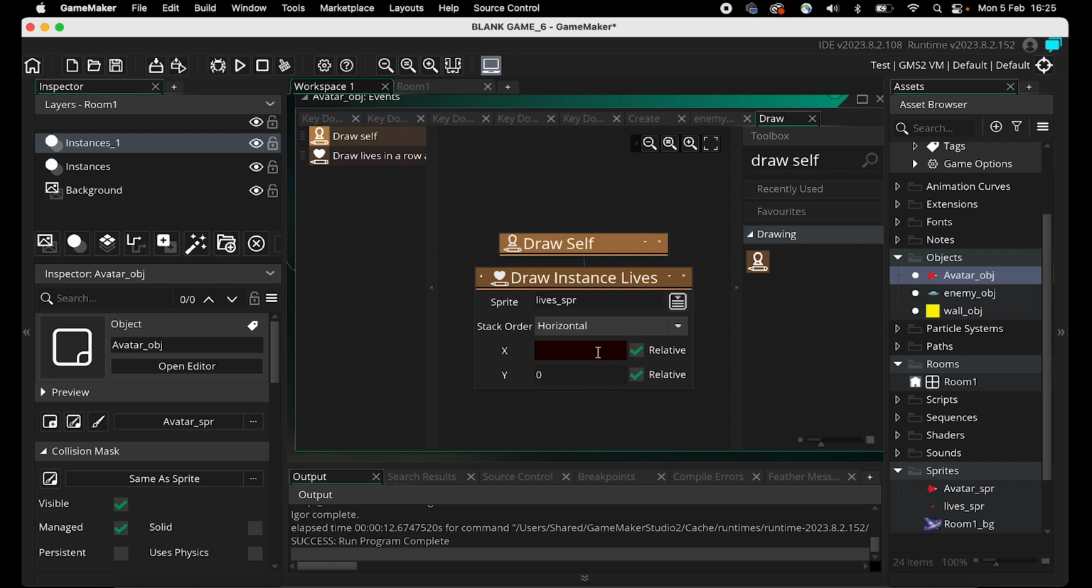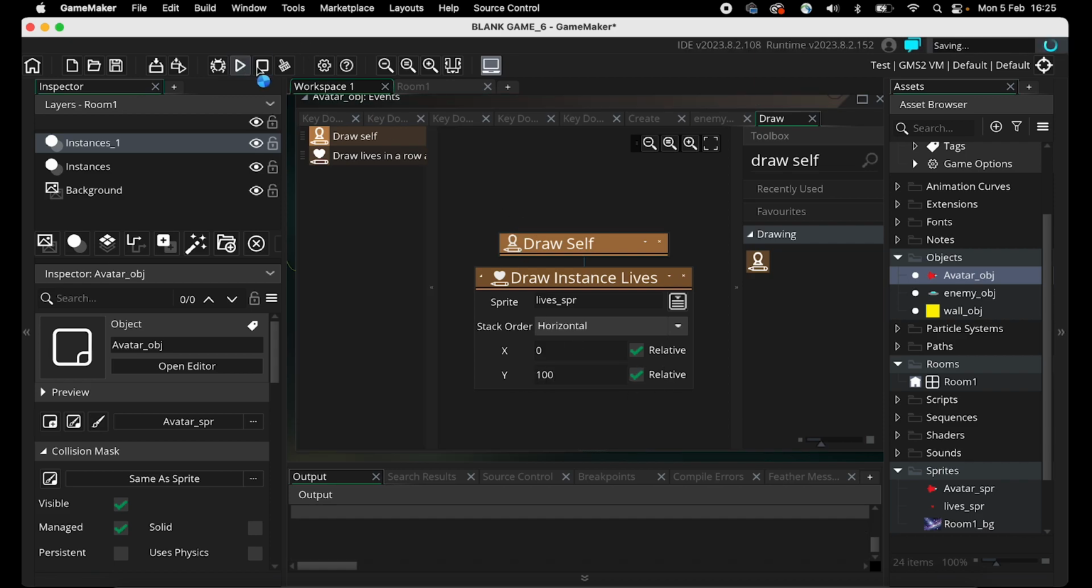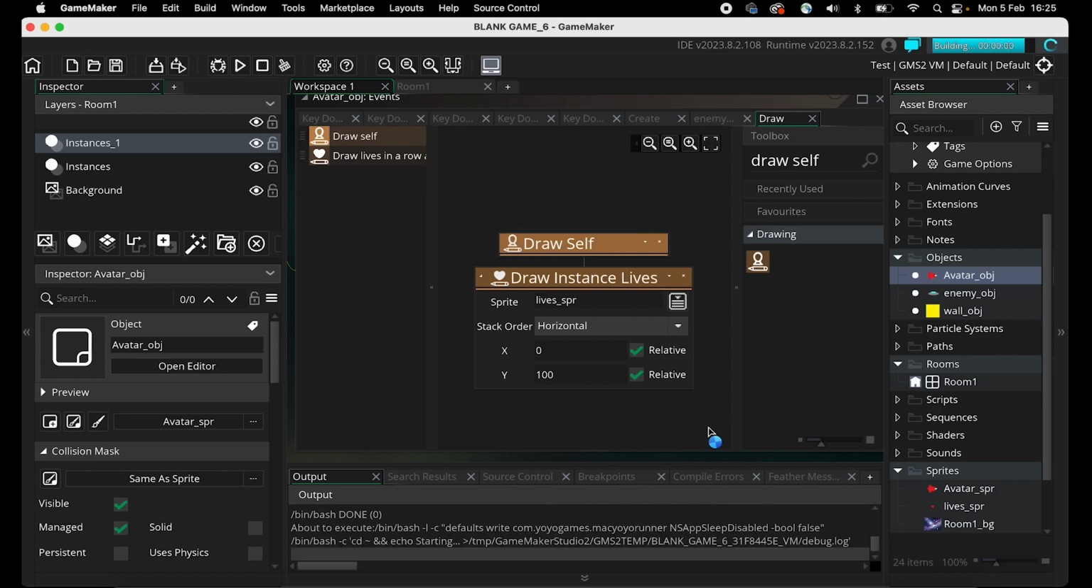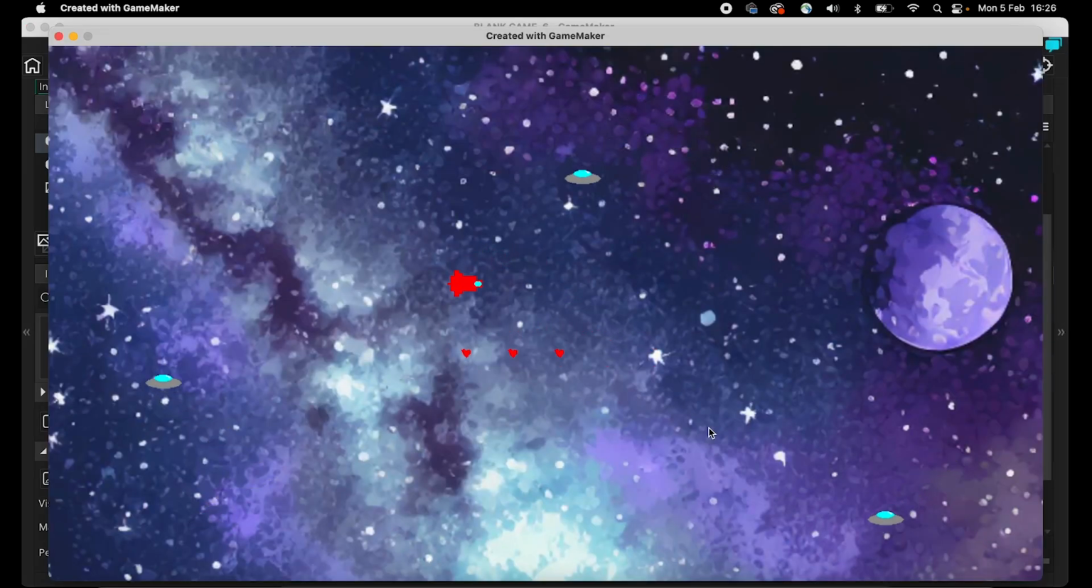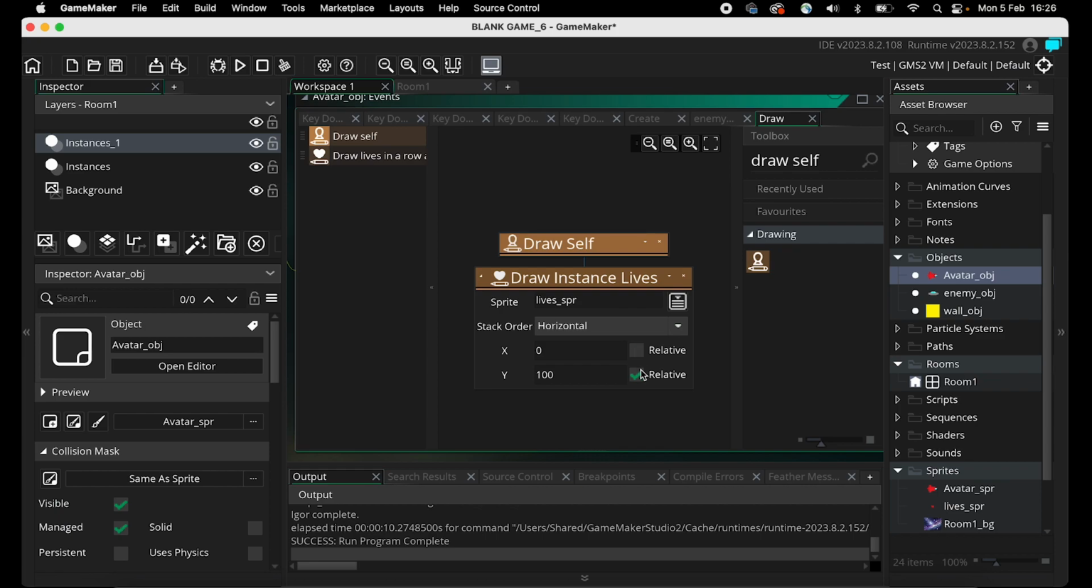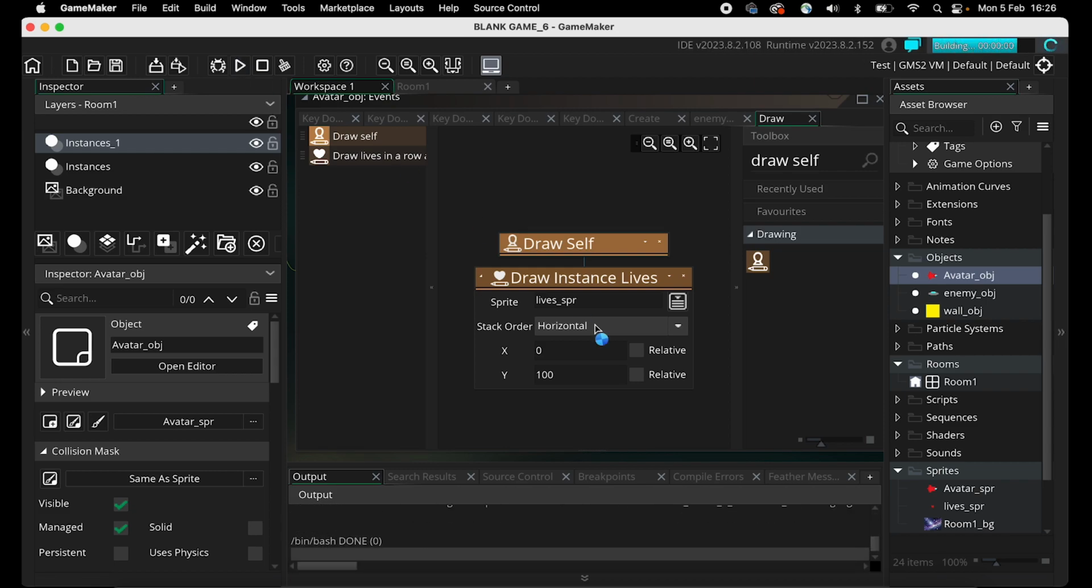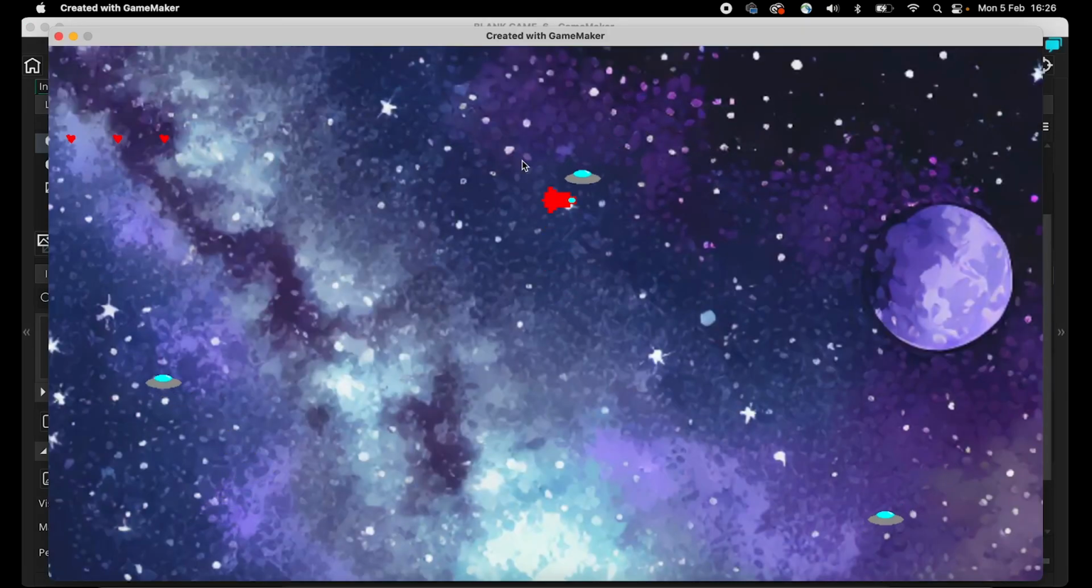I'm going to tick relative, 0 and 100. Now, relative means that it's going to draw the lives 100 pixels away from where my avatar is. So if we go back in now, see the 3 lives icons are moving with me? But it looks quite jarring, doesn't it? So we're going to untick relative and run it again. And there we go, there's our 3 lives.